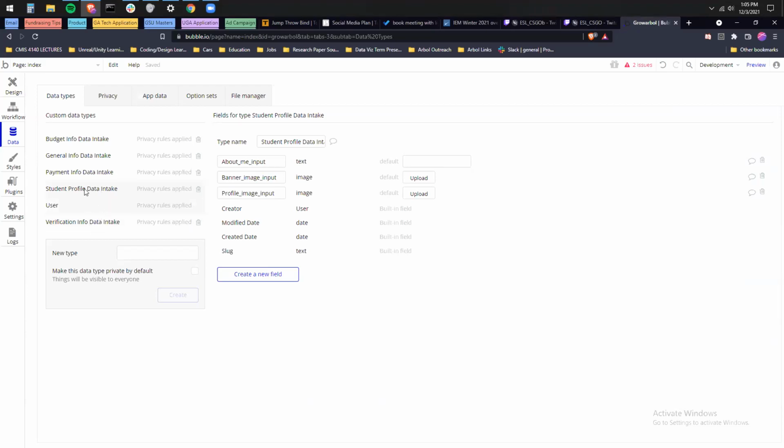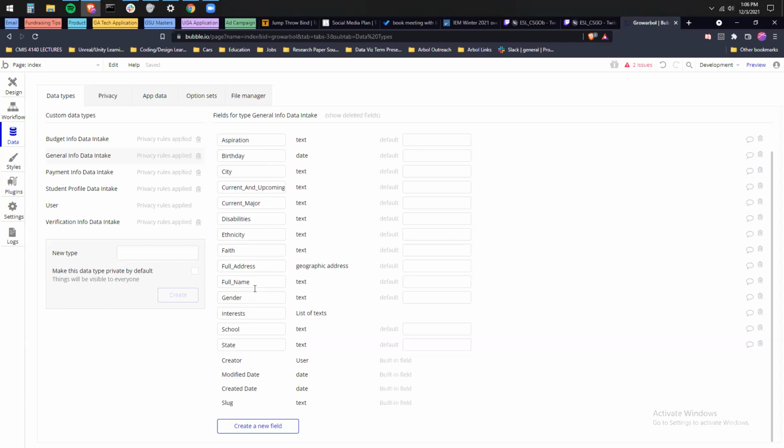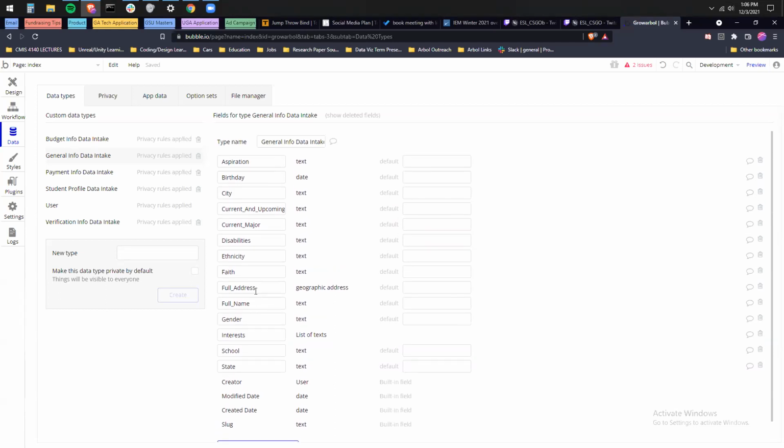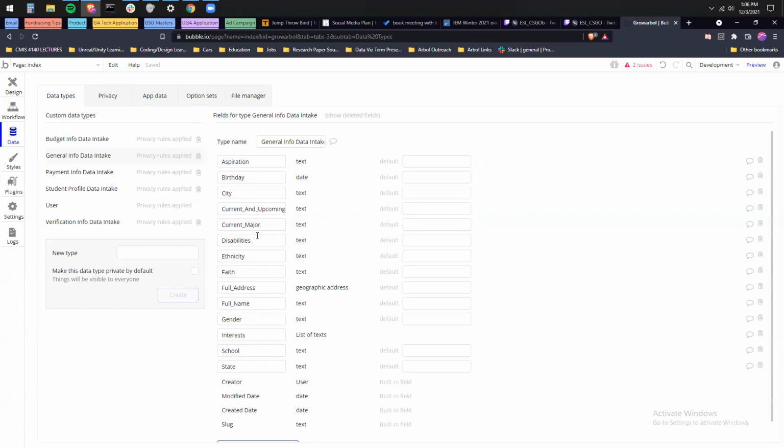Okay, so awesome. Actually, the profile is made from this general info. General info? Okay, then we'll search for the general info data intake. Is there anything in that that you wouldn't want other people to be able to see about a user? Yeah, probably things like birthday, disabilities and stuff like that.